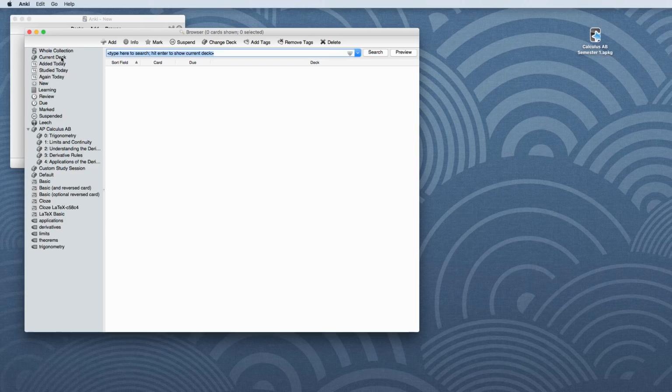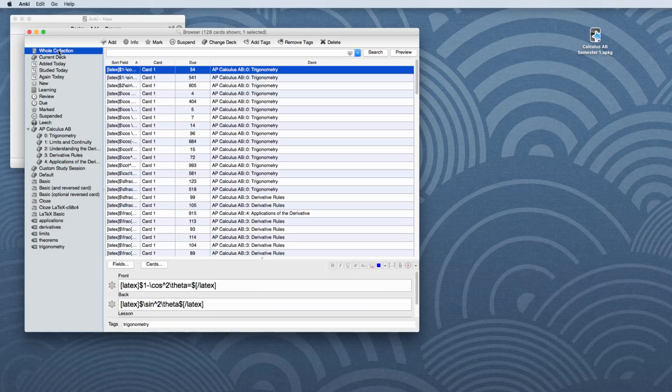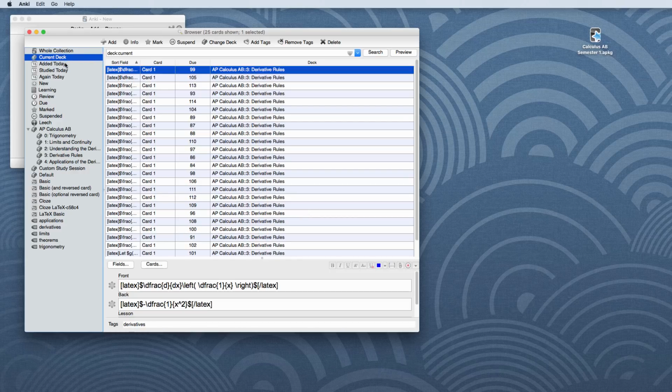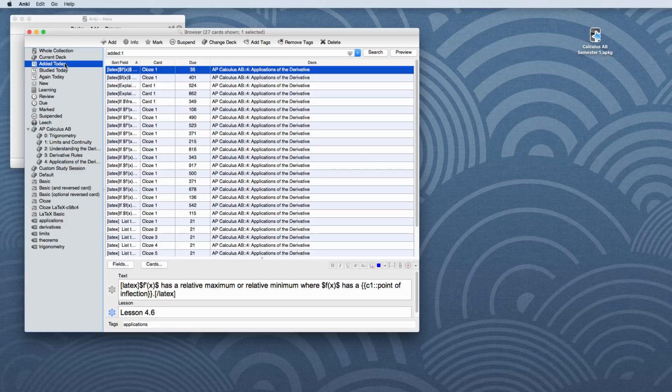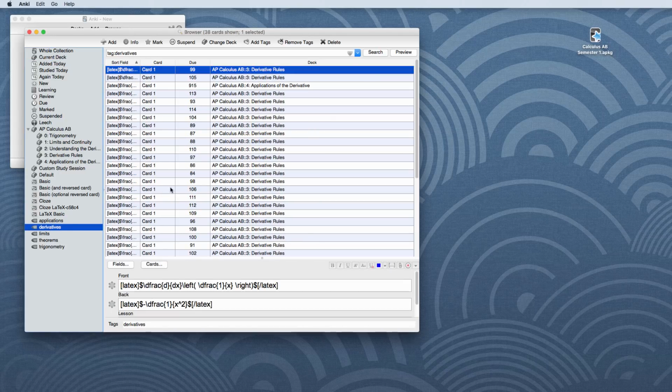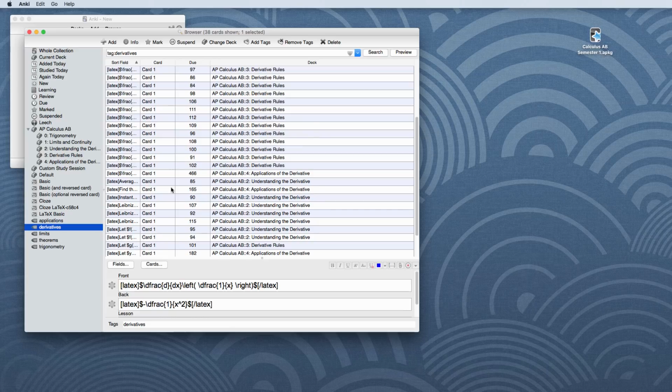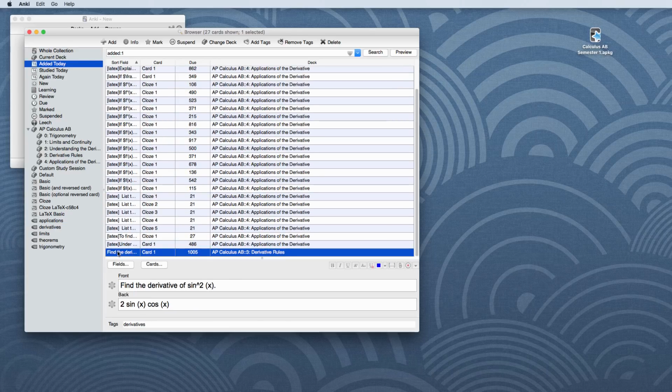So we can filter this in several different ways, the entire collection. If I want to quickly find the card I just made, I could either look in my current deck, I can look and see what I've added today, but actually I added the entire deck today, so that's not actually that helpful. We can filter by keyword. I know that I tagged it with derivatives, but again, I have a lot of cards that are tagged that way. Find the derivative of sine squared x.